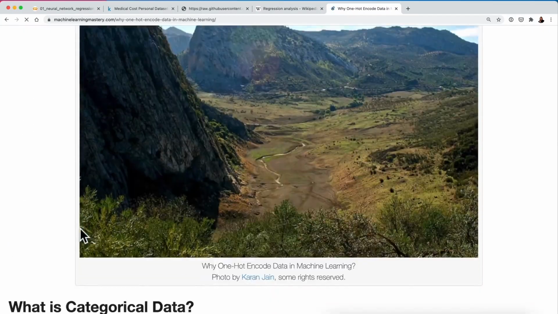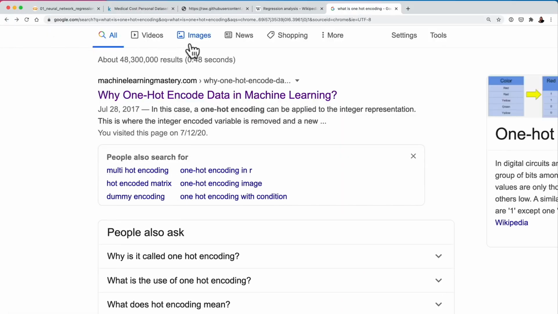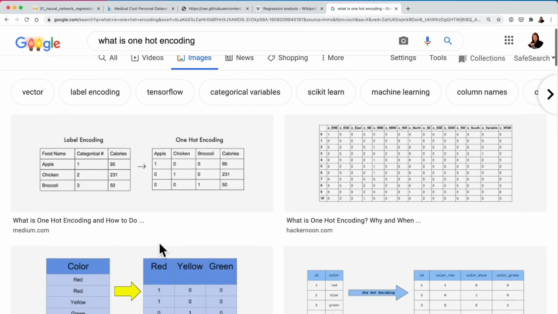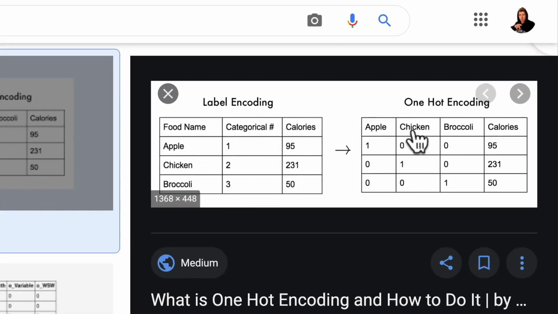So if we go here, is there a diagram? Maybe we just go to images. There we go. Nice and simple. So one-hot encoding, if we have the food name apple, chicken, broccoli, for one-hot encoding, apple gets a 1 and 0 for everything else. For chicken, chicken gets a 1 and 0 for broccoli and apple. For broccoli, broccoli gets a 1 and a 0 for chicken and apple. So that's what we want to do.